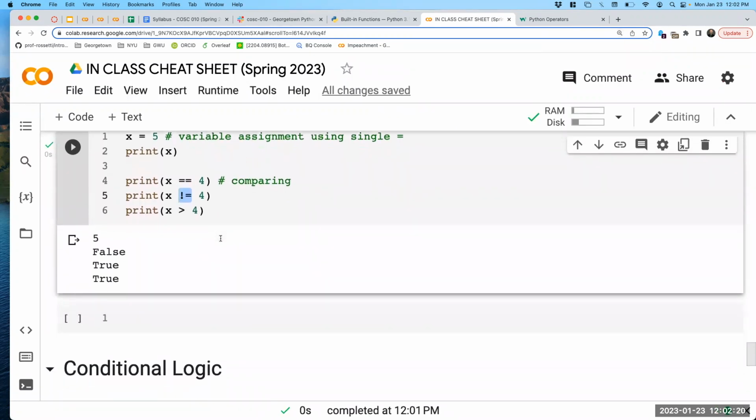And so what you see here is that this starts to form the basis of using conditional logic. Well, if x is greater than 5, maybe we'll do one thing. But if that's not the case, we'll do something else.